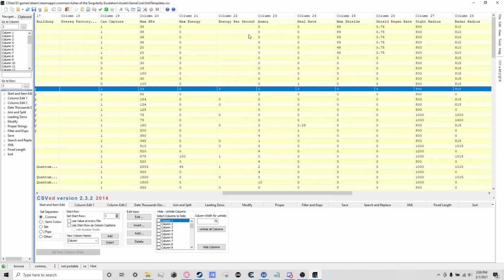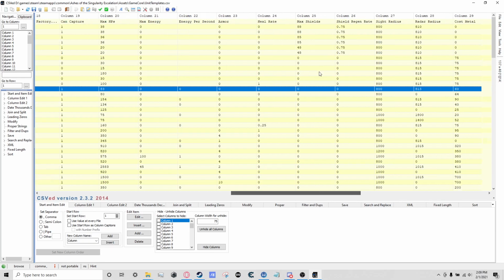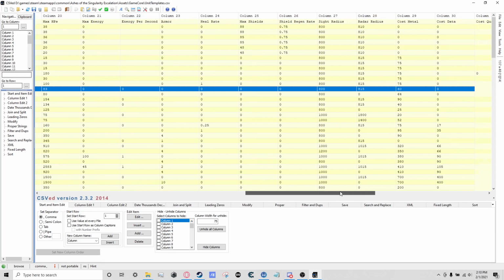Next is heal rate. This is how fast the HP regenerates. Max shields is how many shields that unit has, and shield regenerate is how fast the unit regenerates its shields. It is worth noting, this is where I'm going to refer to both of these as base. The base HP is used to calculate how much experience a Dreadnought or Juggernaut gets when a unit dies. Regardless of how the unit dies, a Dreadnought will receive experience equal to the base max shields and the base max HP. So keep this in mind when you're doing this.